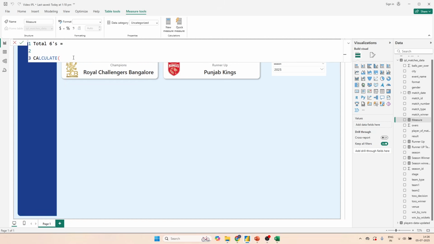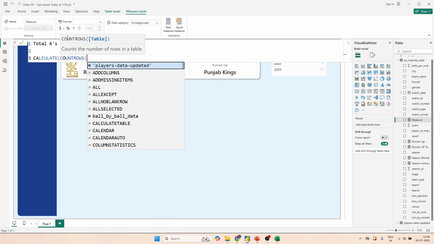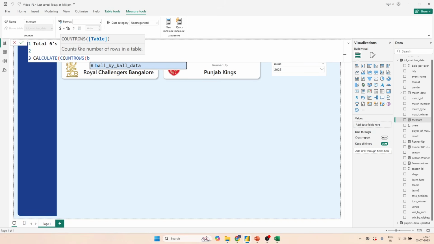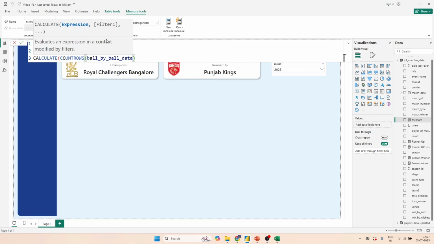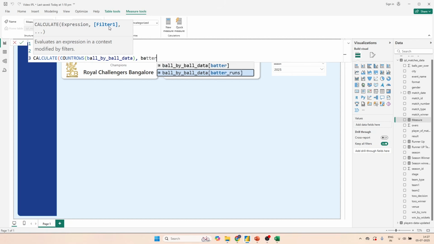First, calculate. What we have to do is use aggregation, and we will use the count of rows function. We will count all those rows which have batter runs equal to 6, right? So we have to find the count of rows of which table? We have to find the count of rows of this particular table, then comma, what should be the filter condition? The filter condition should be batter runs. Okay, the batter runs should be equal to 6.